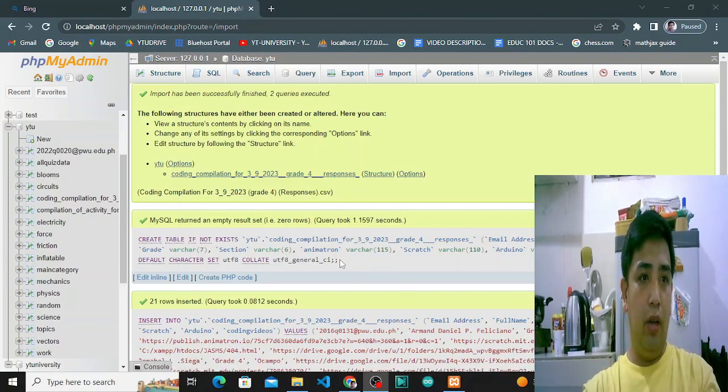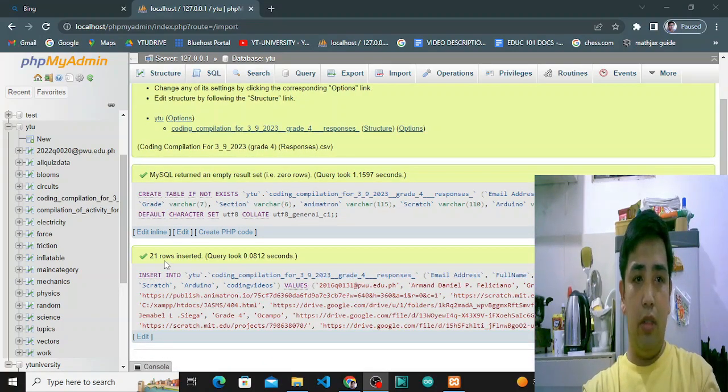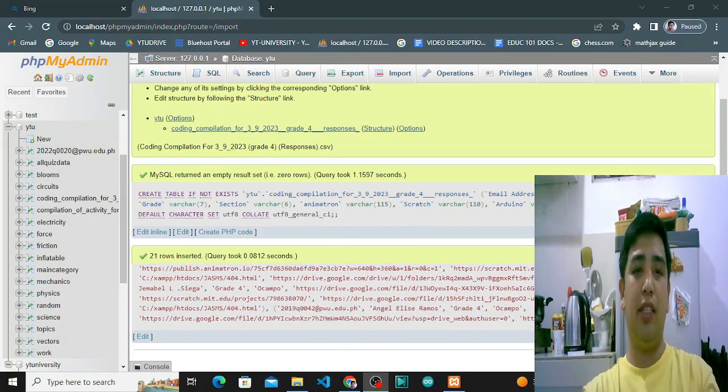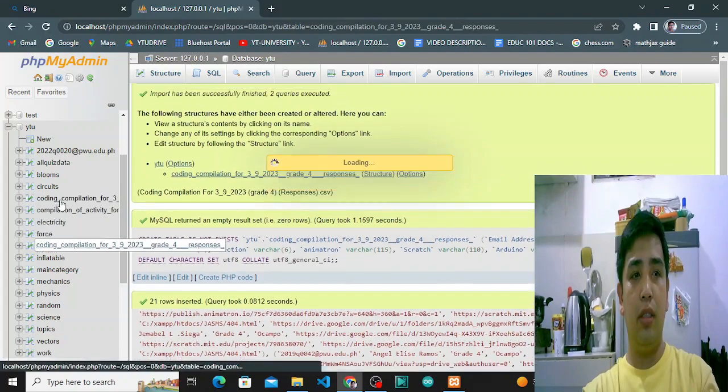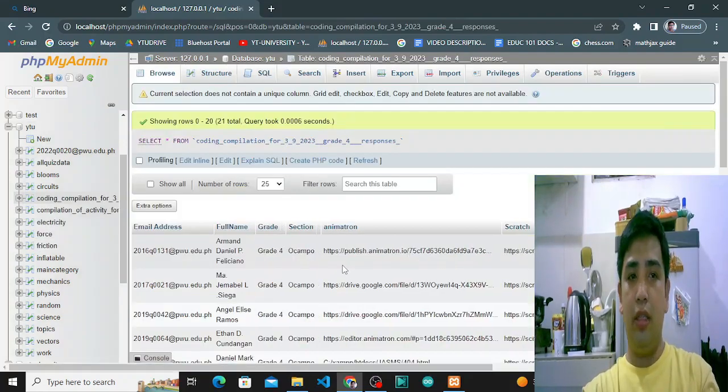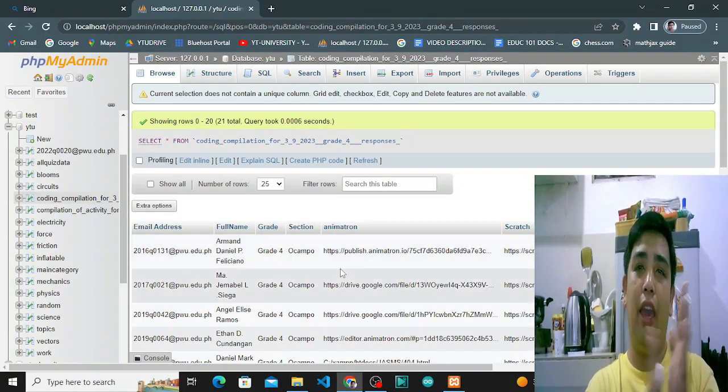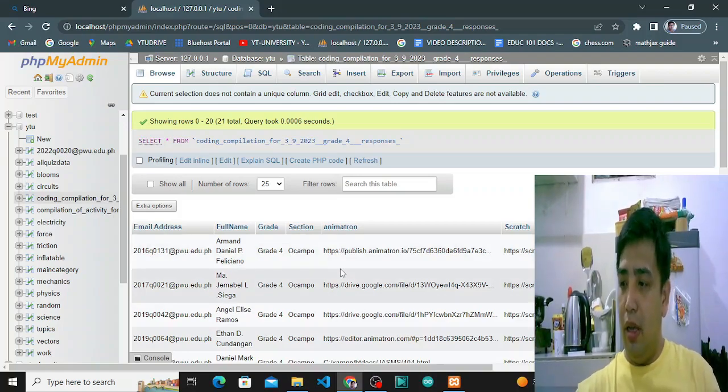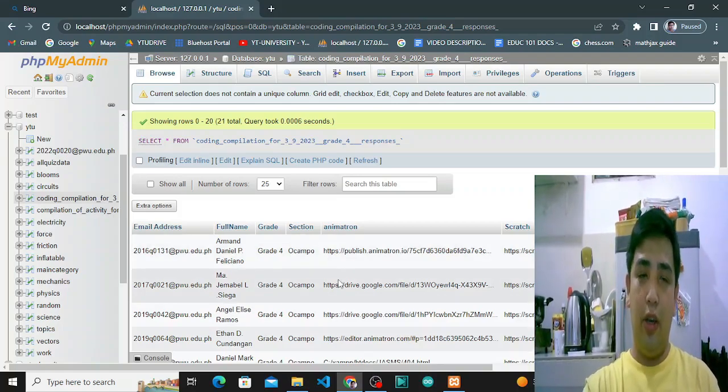So there you go. It says here 21 rows inserted. So this is the MySQL code. If you want to repeat the process, you just have to copy these two codes and then paste, and so on and so forth. Alright, so let's go check. So this one is our database. Yay!